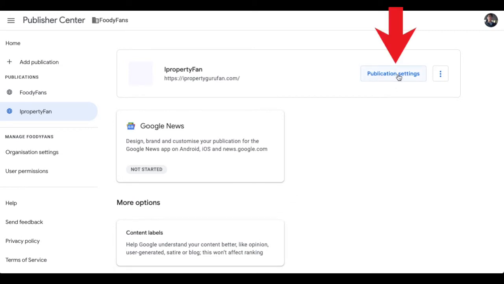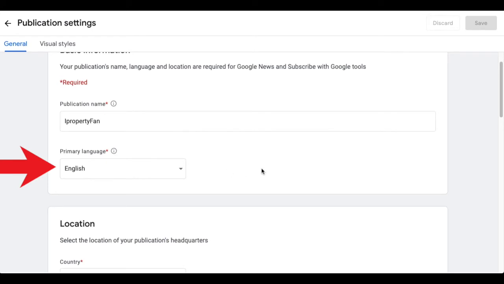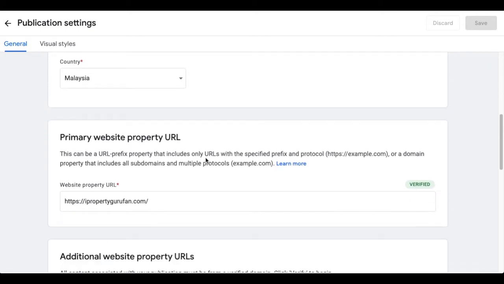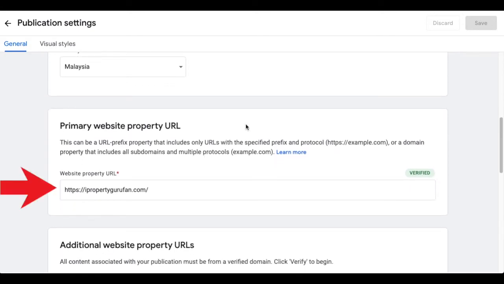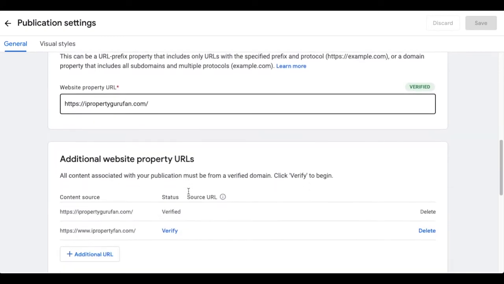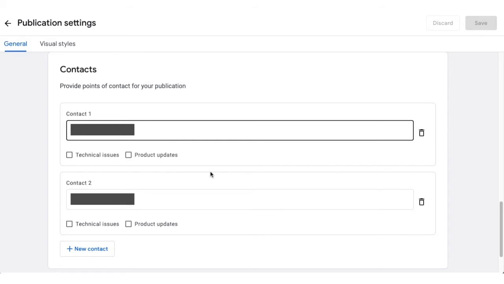In the publication settings, you can change the publication name, the language of your publication, and the location that your publication headquarters is in. For me here, I'm from Malaysia. And then the primary website of the publication. My primary website here is iPropertyGuruFund.com. And then you can add in additional websites here. So you have iProperty Guru Fund and my other website, iProperty Fund. And then you can add in your contacts here for your publications.